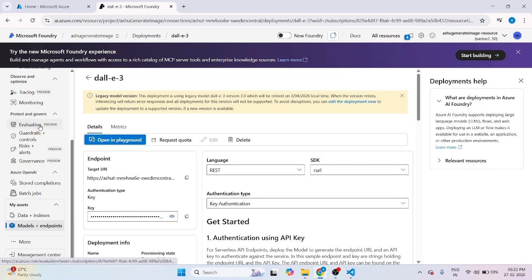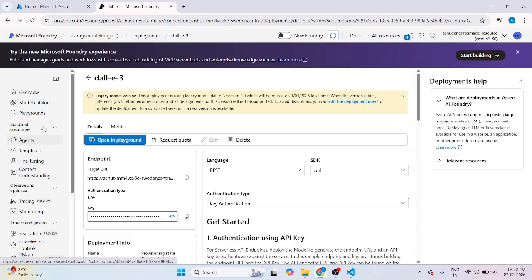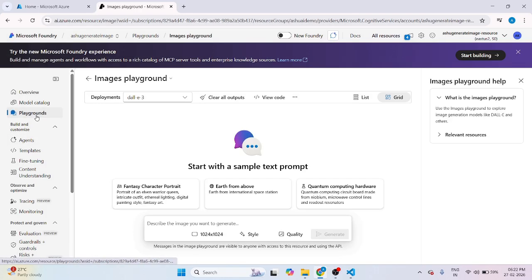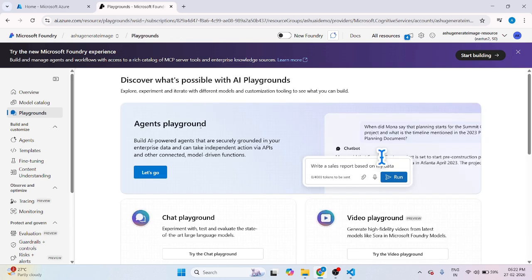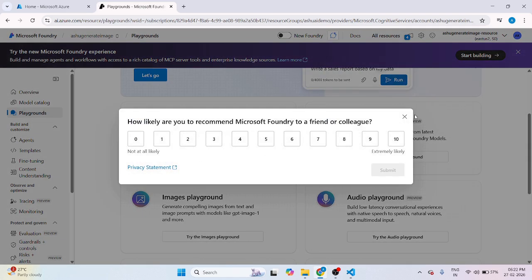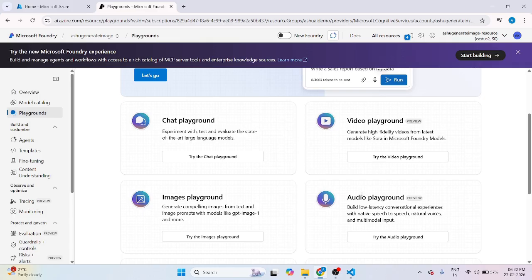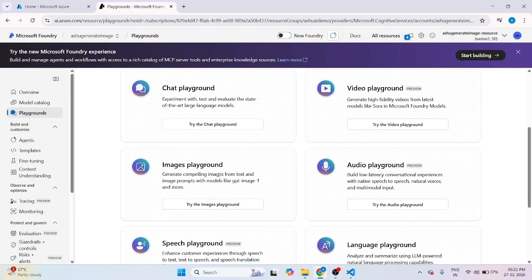Now let's go for a little bit of testing. Let's go to the playgrounds, click on the Playground button. You will find here the different playgrounds: chat playground, video playground, audio playground, image playground. So we have to click the image playground. Just click on Try the image playground.